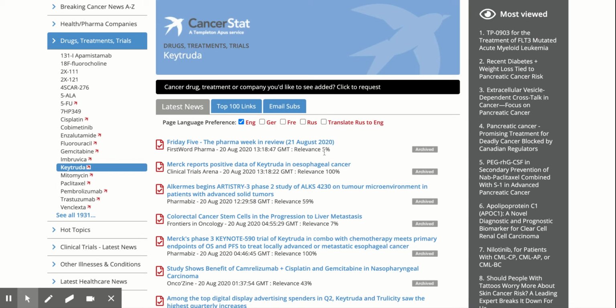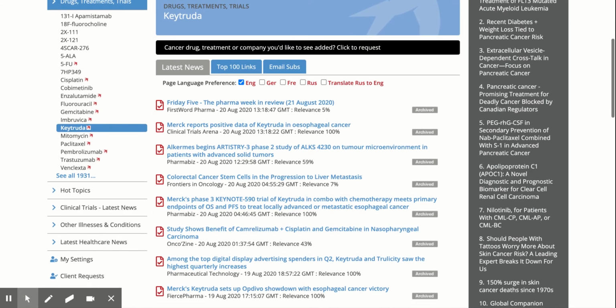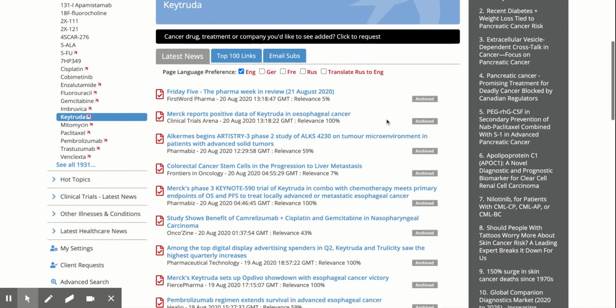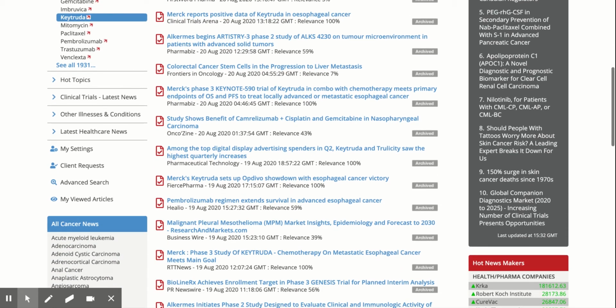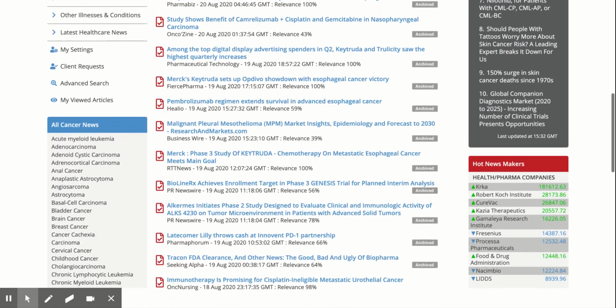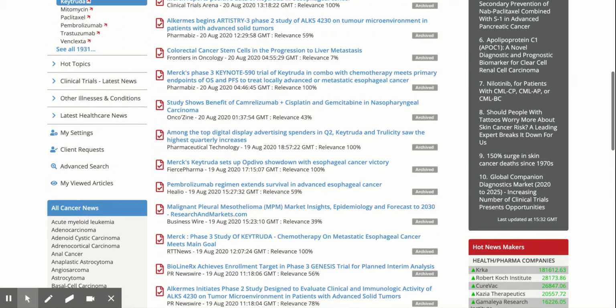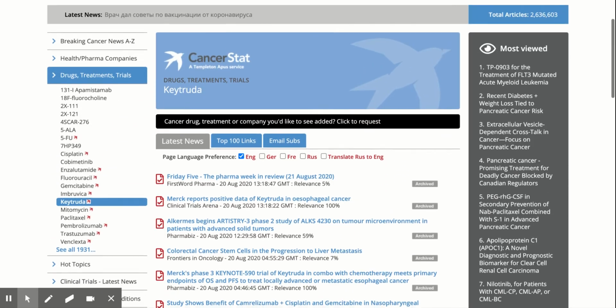So 5% with this one here, it's obviously a low percentage. Next one is 100%, as you can see. And if we look a little further down, 59%, 7%, 100%, and so on. Scrolling down gives you an idea of some of the sources that we have tracking information on this particular drug. We go back up.